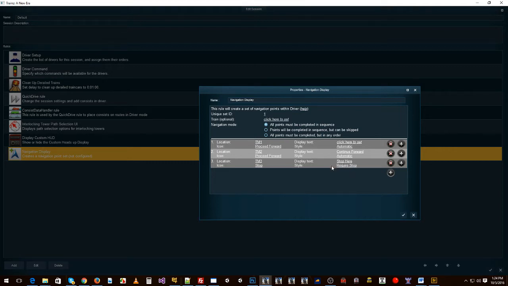So this navigation point requires the vehicle to actually come to a halt in order for it to complete. If it was set to automatic like the others, as soon as the player touches or gets within a certain radius, which is a very small radius of this navigation point, it completes. But we're going to change it to require stop. And that's going to require the vehicle to stop in order for this to complete.